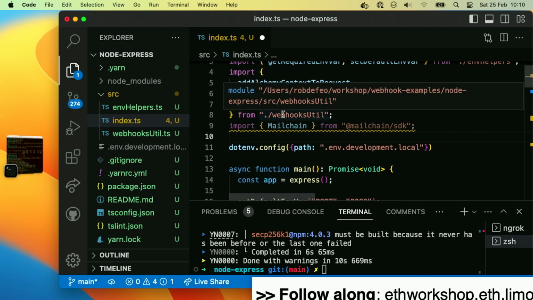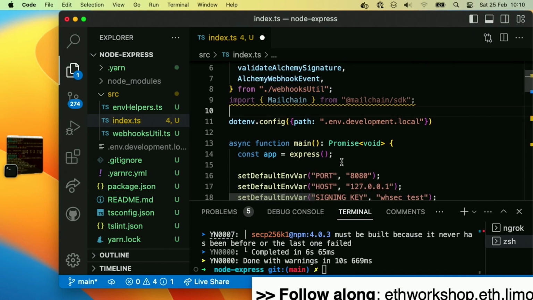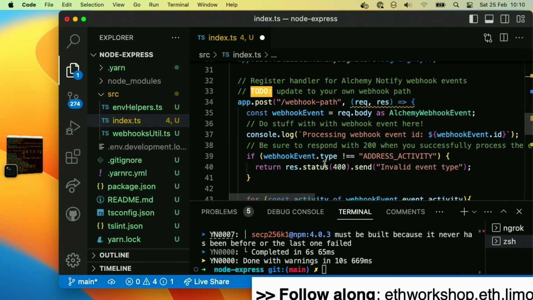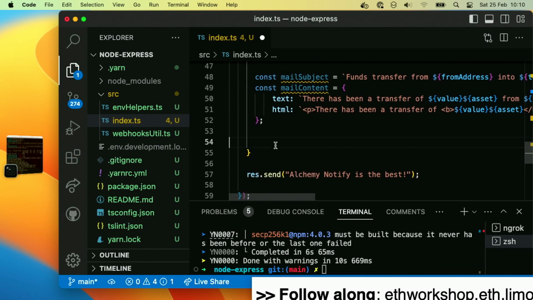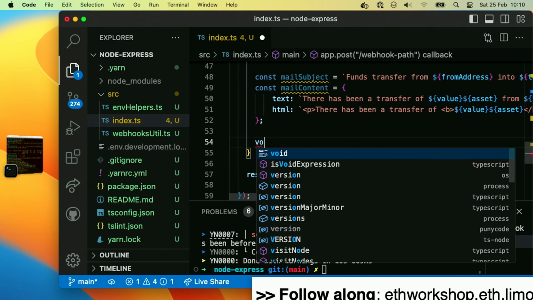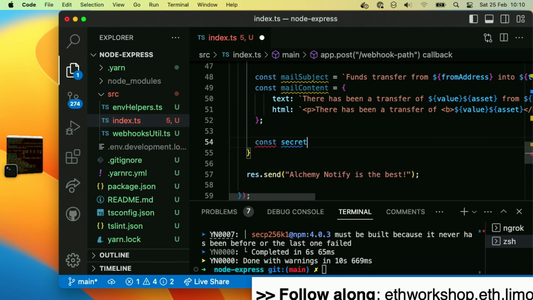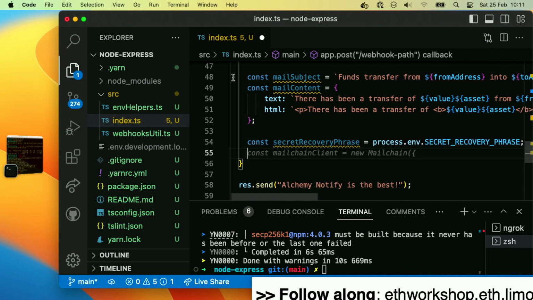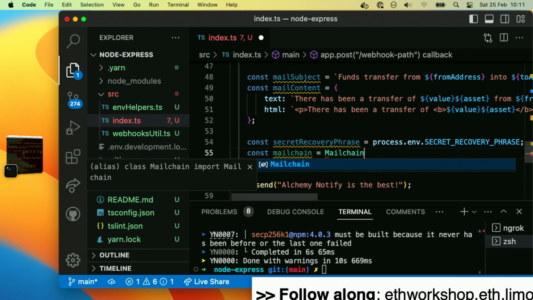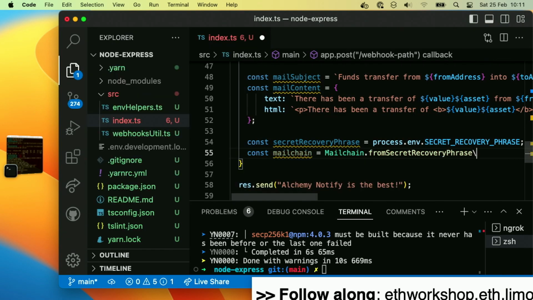We need to also configure it with our secret recovery phrase, like we have been doing before. I'm going to pop this down here. So const secretRecoveryPhrase equals process.env. Great. Now we've got that in place. I'm going to instantiate the Mailchain client equals Mailchain.fromSecretRecoveryPhrase.